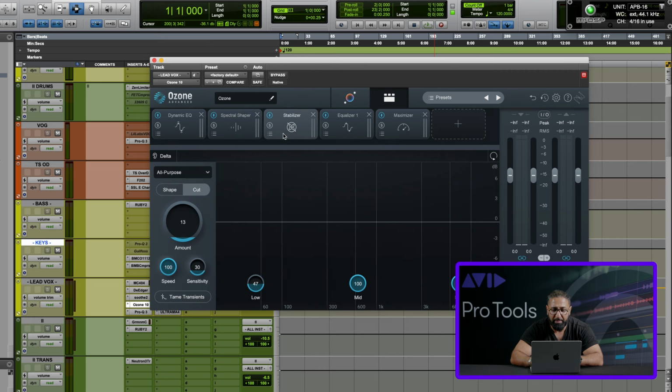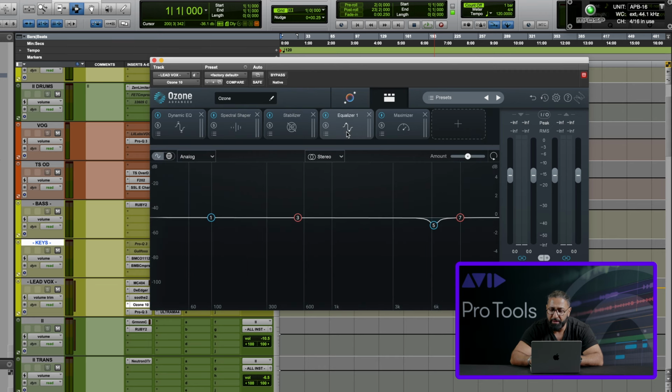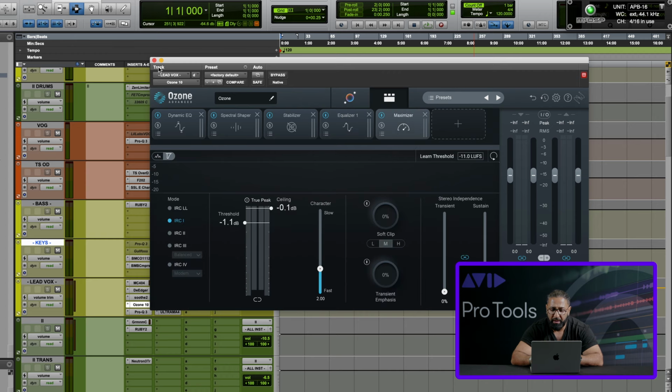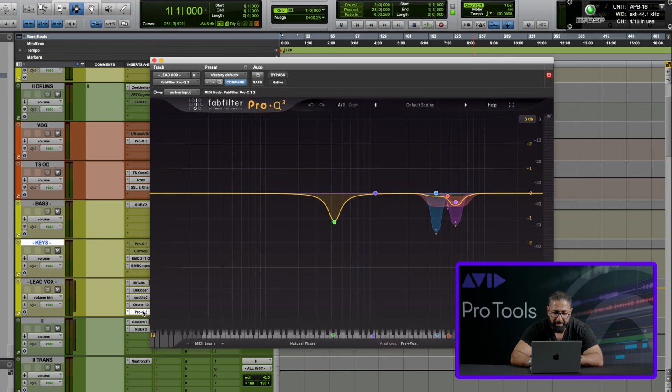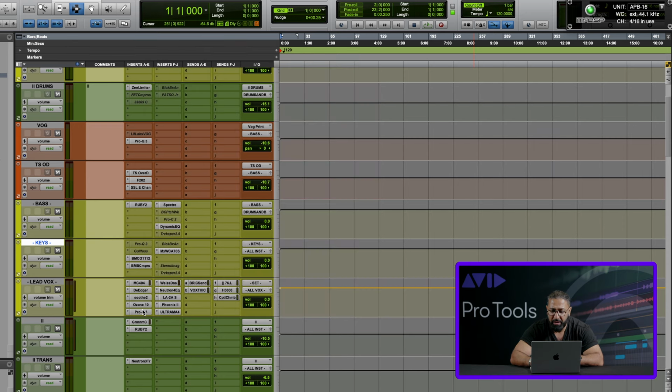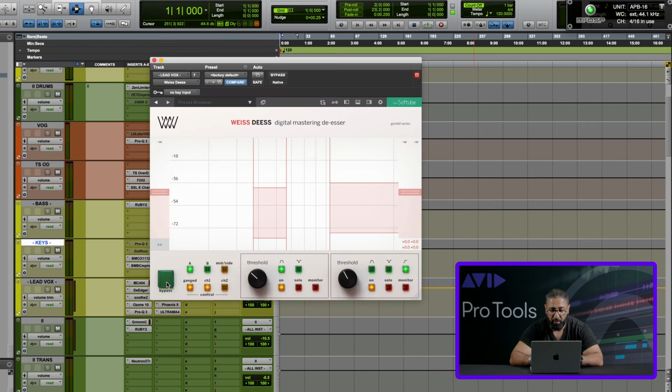Over here, I had a stabilizer right after. Let's see what we can, again, notching out that mid-range, upper mids, and then a little bit of a limiter on there as well. Let's see what this guy's doing. Again, this record probably was very harsh and needed a lot of help in that area. And then, again, another de-esser, the Weiss de-esser, which I really like. I use that quite a bit as well.